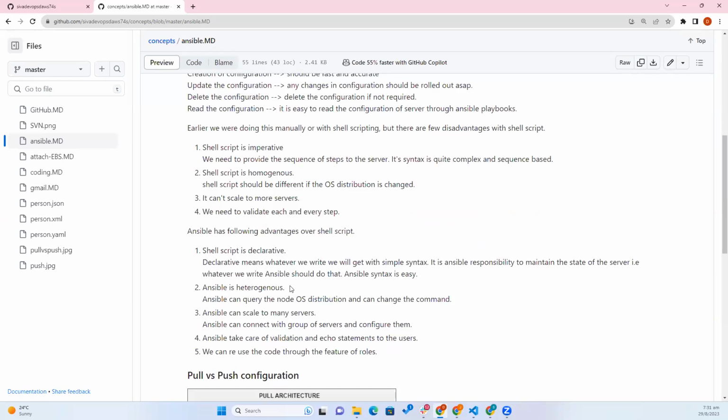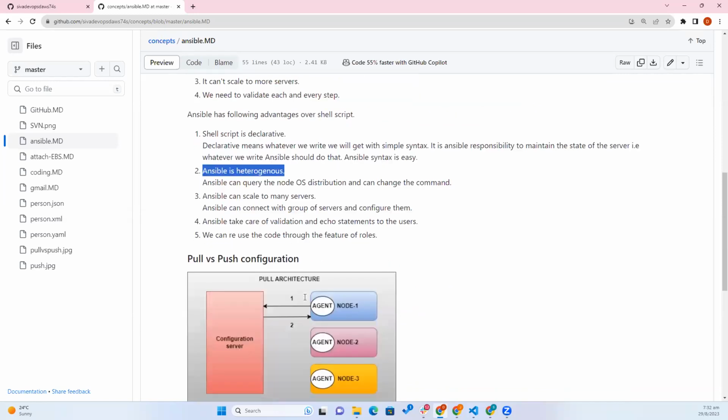Ansible is declarative. Sorry, here it is a typo, I will correct it. Ansible is declarative, and Ansible is heterogeneous. We can use a single playbook to work with multiple distributions. We will see that in upcoming classes. Ansible can scale to many servers at a time, and Ansible will take care of validations and the print statements. We can reuse the Ansible code in multiple projects.